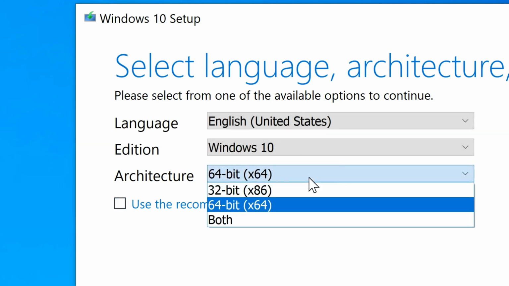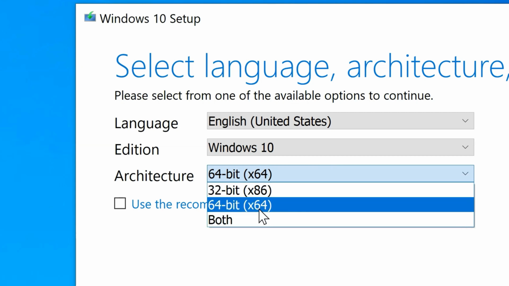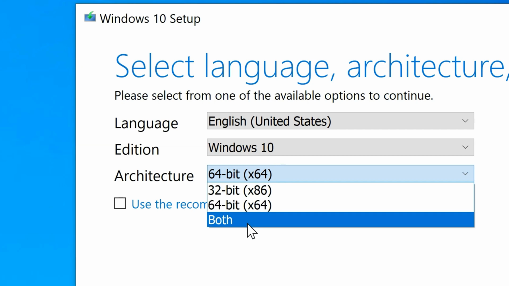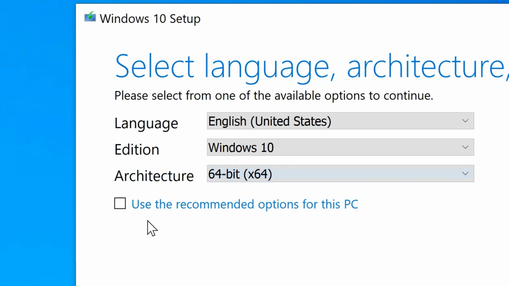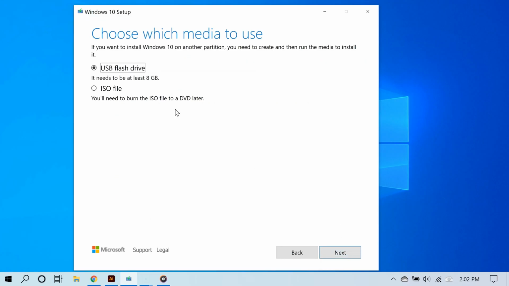Now one thing I would like to add with regards to the architecture, it's probably best for you to choose 64-bit because most computers nowadays are 64-bit ready. It's now the standard. But if you want to be absolutely safe, choose both. And again, remember, the default settings as they are will likely be fine. So no need to worry about configuring things in the first place.